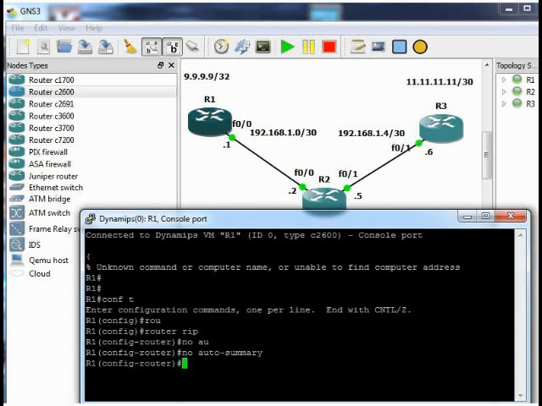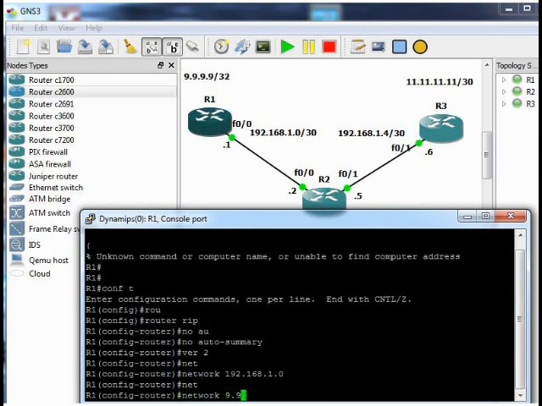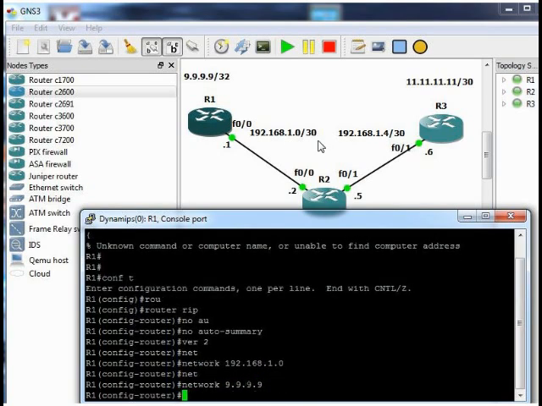I always type these commands even if they are not required. It's always good to have them. 192.168.1.0, that is our first network, a point-to-point connection between router 1 and router 2, and the network that is behind router 1. Good.